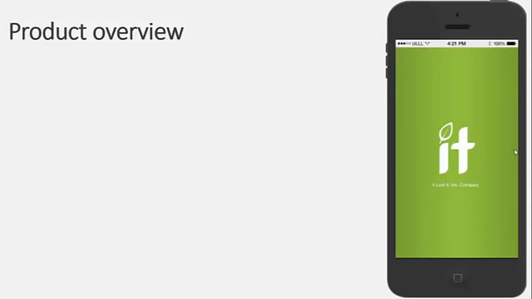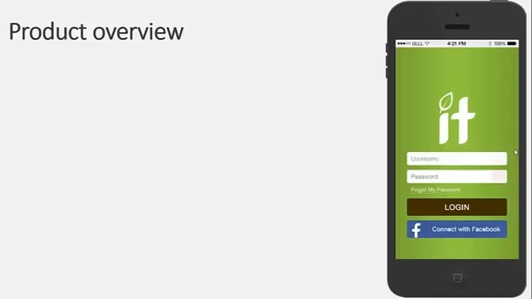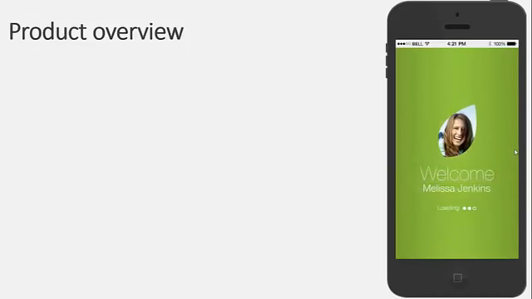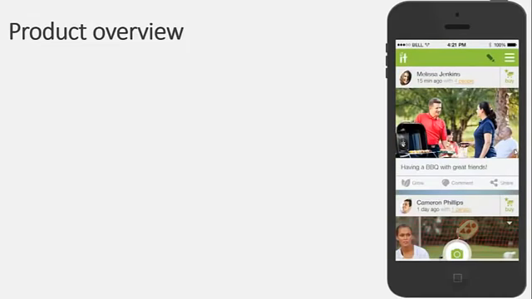Now what I want to do is give you a long tail version of the product overview. I want you to understand that these designs were intended to present this opportunity and the product and the long tail vision of what this product's going to do. In this example, I would like to use Melissa Jenkins. Melissa Jenkins is logging into her account and she comes onto her newsfeed.